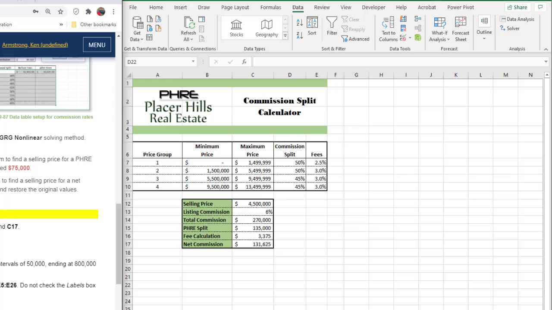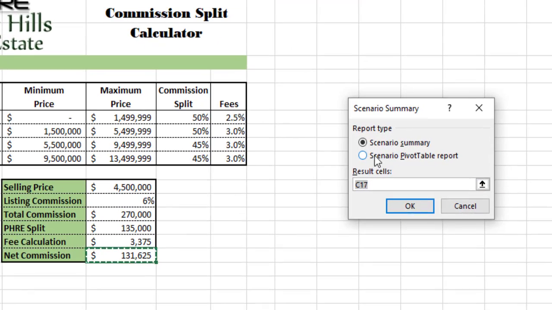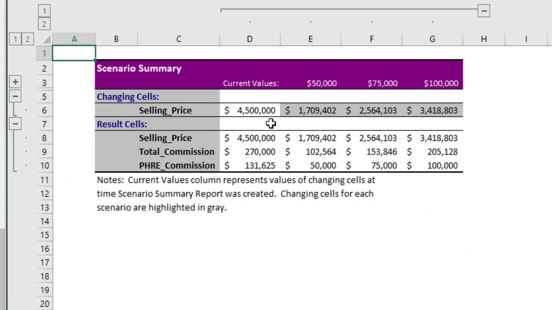So we're actually going to run the scenario manager and generate the report now. So again, go up to What If Analysis, Scenario Manager. There's my 3 scenarios. Hit Summary. And I want to leave it with that, but I want 3 different result cells. I want C12, comma, C14, comma, C17. And there's my report.